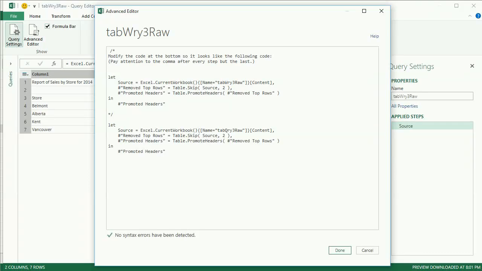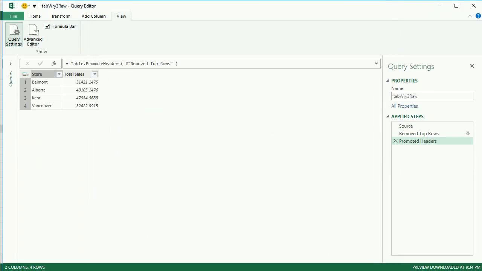Okay, and that's good. Here's another point where I should add, if I haven't already. The M language and Power Query in general is case sensitive. So here it says Table.PromoteHeaders. If I were to change the H from an uppercase to a lowercase, it would not work. So I have to get that casing right. Okay, so let's go ahead and hit done. And there we go. We've defined our query.